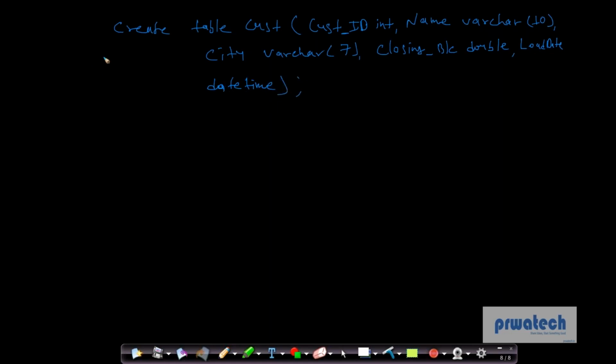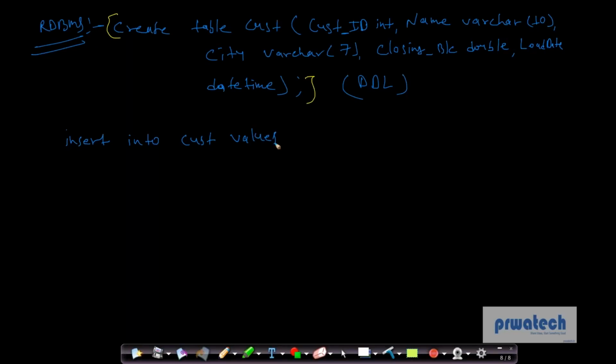This is how I submitted my DDL, data definition. I have given my definition of data. Now it's time to insert it. When I run an insert into this, I'm talking about RDBMS. Insert into, and my query is starting from here to here. Insert into cust values.